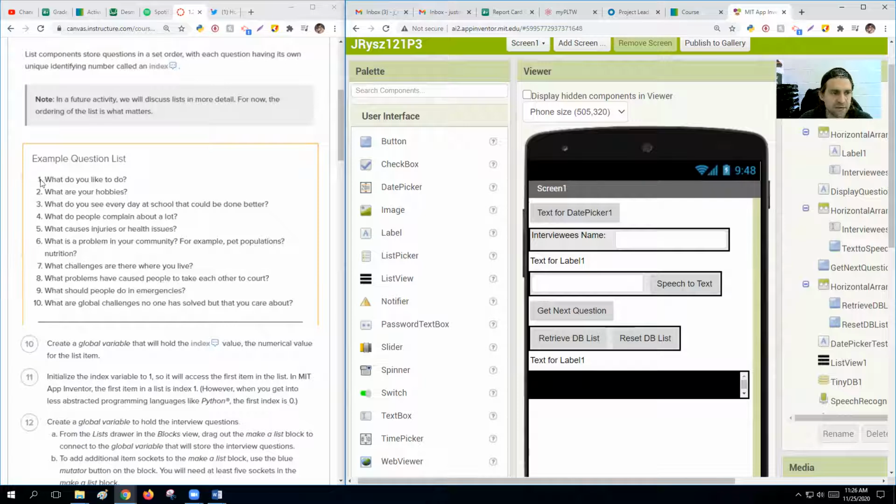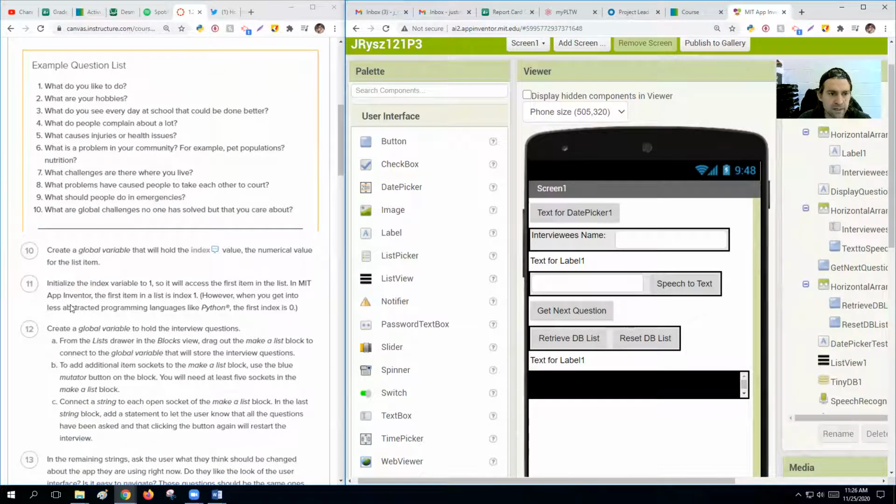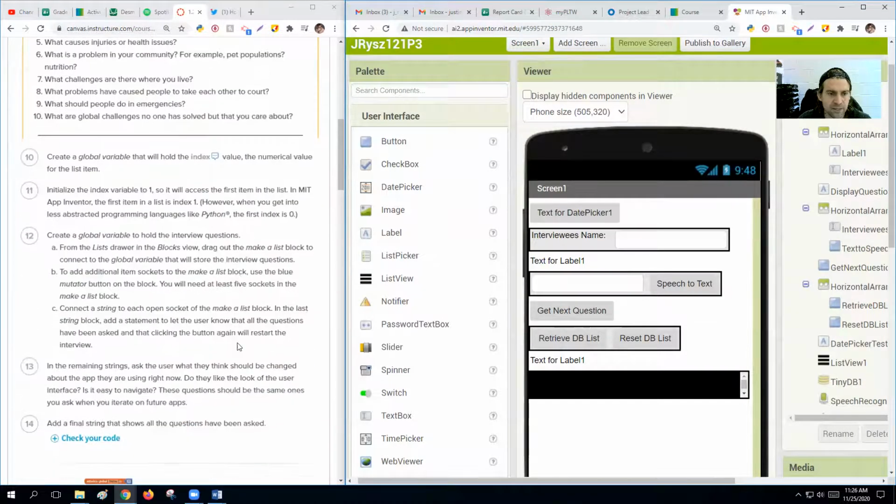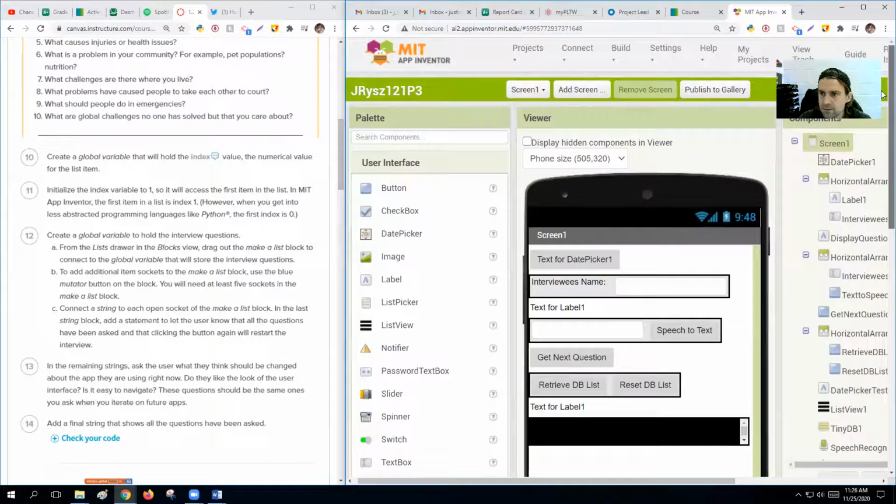Think about how we do this normally: question 1, question 2, question 3. And so we can go through these here. So we're going to create a global variable and hold an index value. And so let's go through our code here.